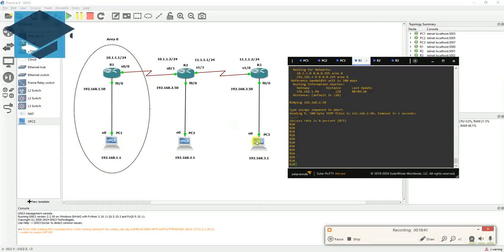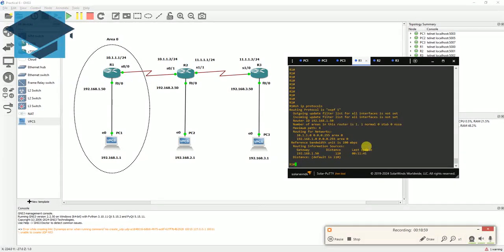All our OSPF configurations on all our routers. So router 1 configuration for OSPF, to verify it, we use show IP protocols, so we can see that the routing protocol for R1 is OSPF.